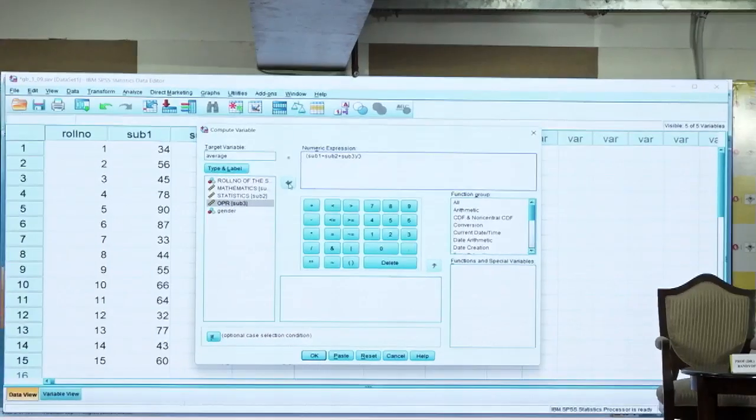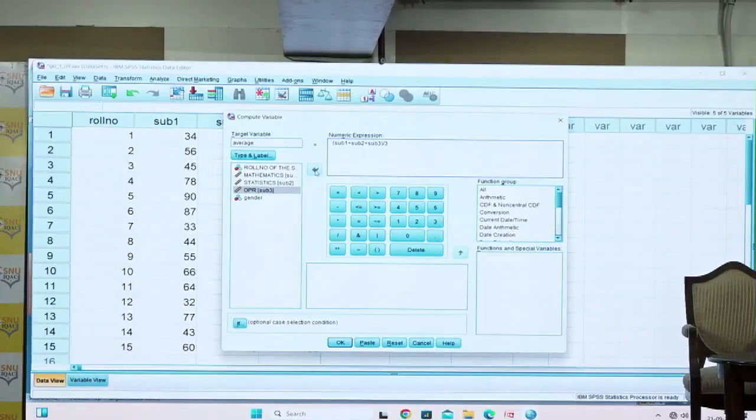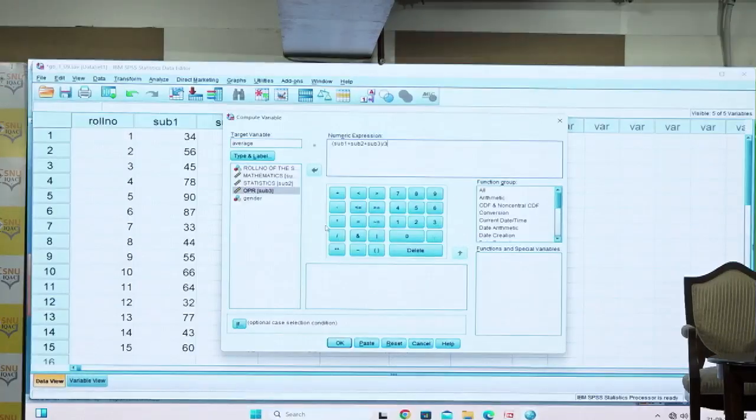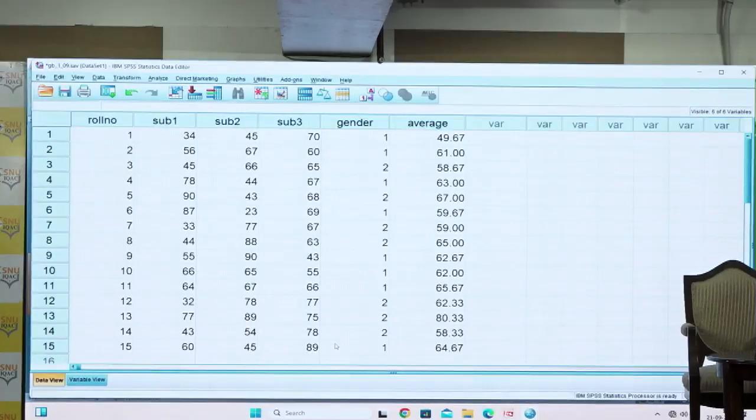Subject 1 plus subject 2 plus subject 3 divided by 3. And after writing this, we click OK. We get this. Clear? Can I repeat again?